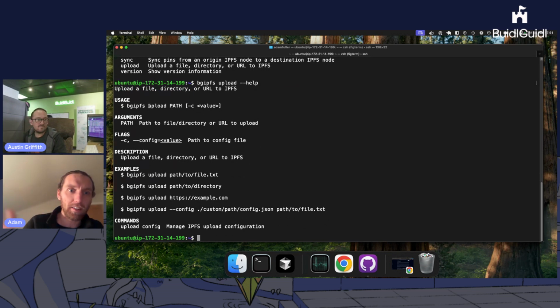You upload a path. If I had any files on this fresh Ubuntu box, which I don't, I could upload a path, and it would detect whether it was a file or a directory, and upload it, recursively digging through it as needed. Dope, okay, cool. Yeah, and there's some small stuff around the config. You can pass in different types of configuration files, but that's the uploading stuff.